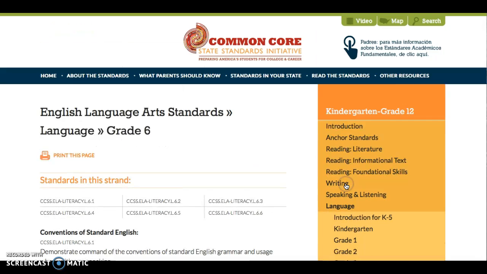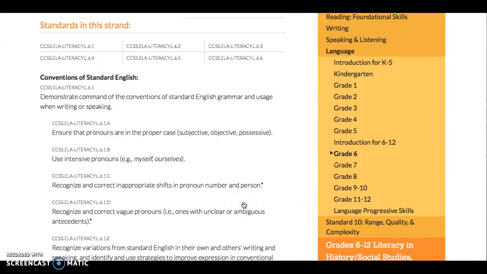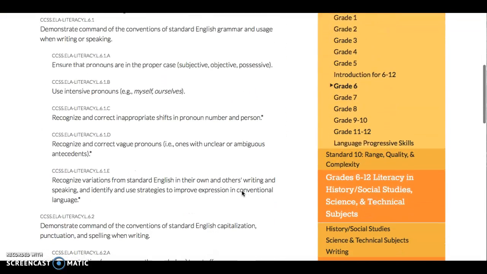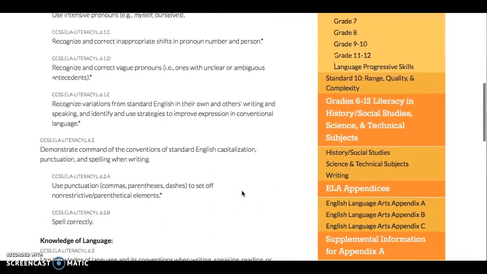Right here for grade 6, they have different standards for the language section, and that is all geared towards developing academic language overall as well.